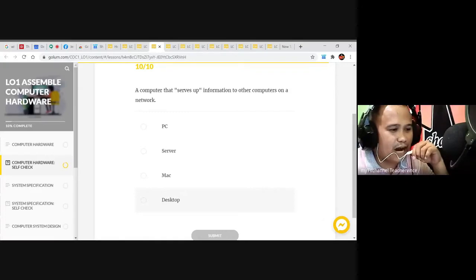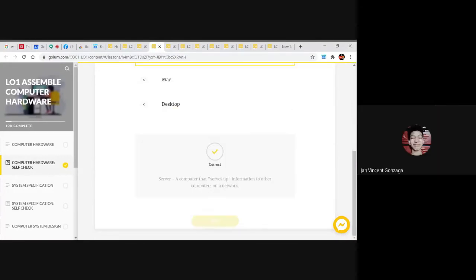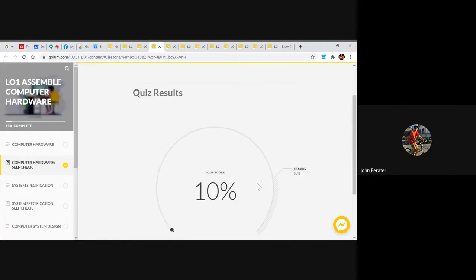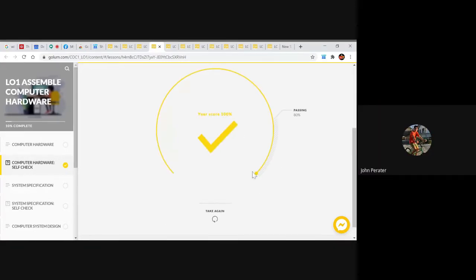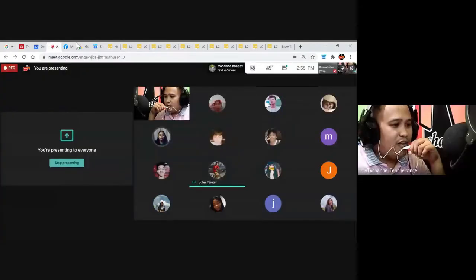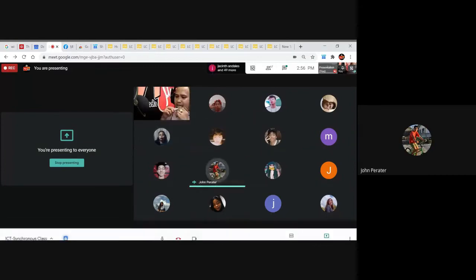A computer that serves up information to other computers on a network. Server. What's your answer? Server. Okay, server. We got it, 100%.